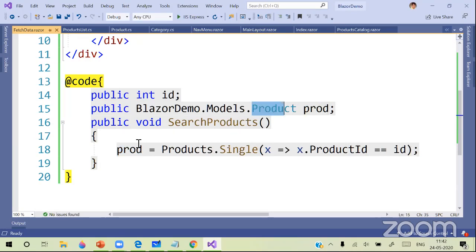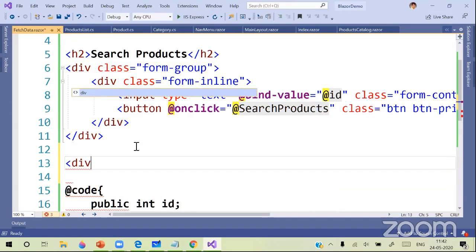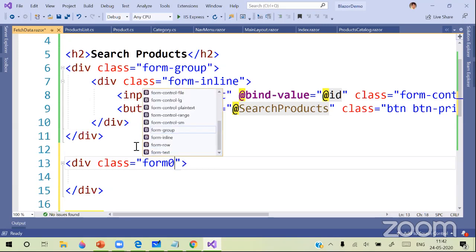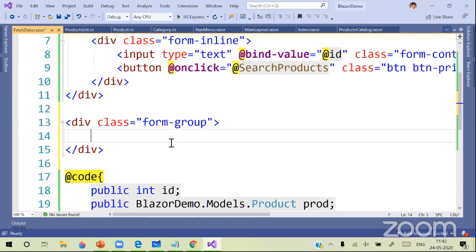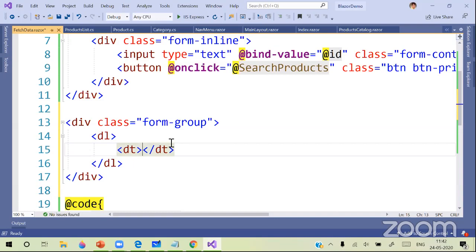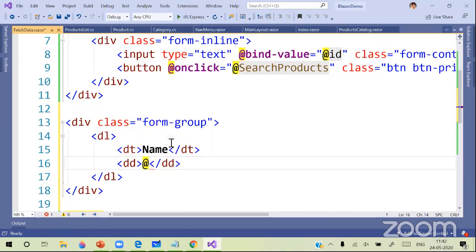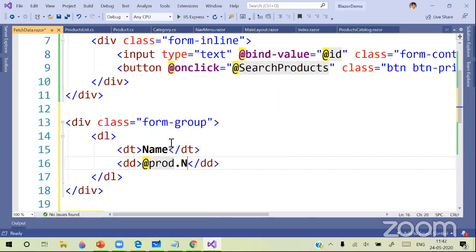Then I want to display that here. I will create another div, and here I will use class as form-group. Here I want to display the search result. I will use a data list with a data term. Here I will say Name. I want to print the name as the data definition. How can you get the name? It is present in the prod object, prod.Name.